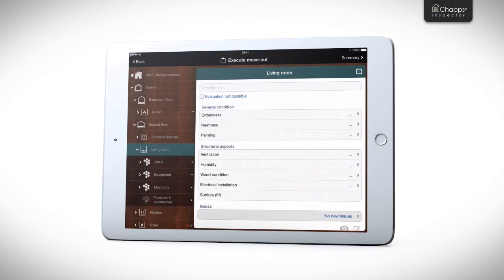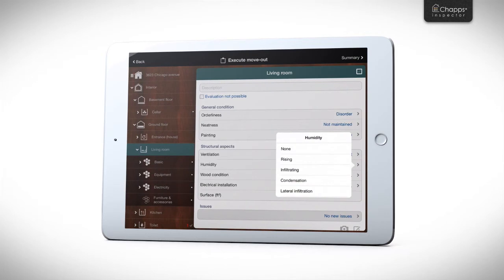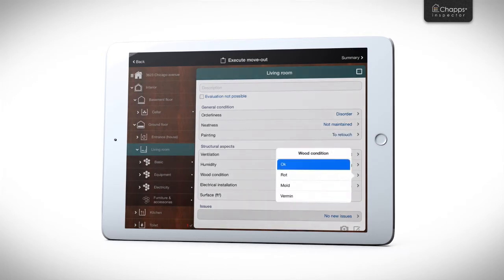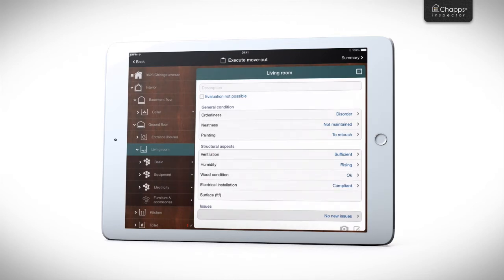We packed the app with pre-filled fields, intelligent options, and lists based on extensive field research. The amount of detail you can achieve in no time is incredible. And this not only goes for objects like doors, but also for rooms, floors, windows. In fact, for every component on the left side, there is a distinct detail page on the right side.